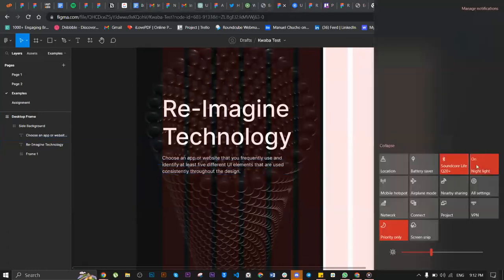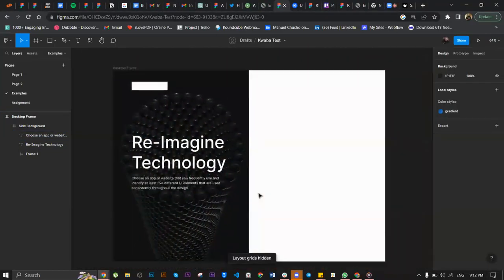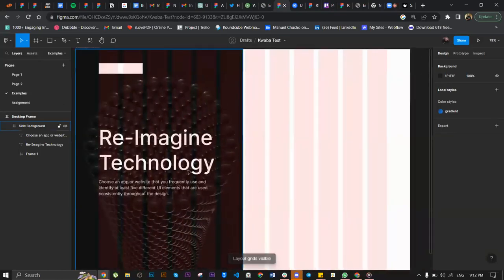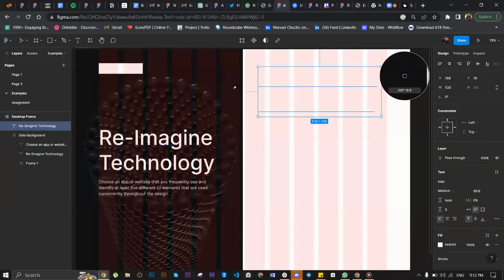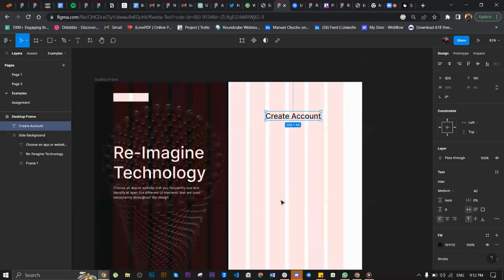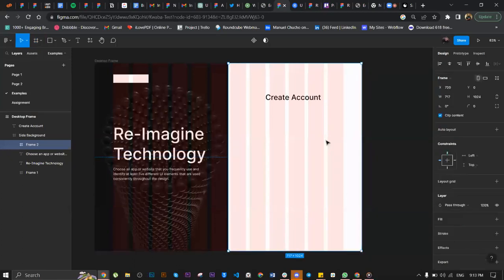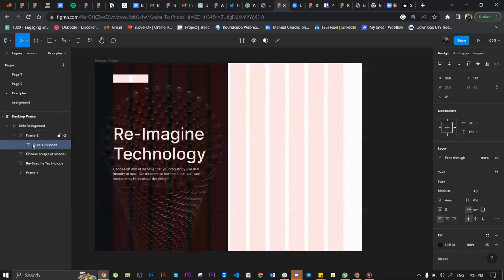Okay, sorry, let me take this out. All right, this is looking fine. So now the next thing you want to do is, let's say, create account. Let me just select this color here. Sorry that I'm being fast. Don't mind me. Okay. Because I want to get the exact center of this, I have to also select and create another frame so that I know the center of this exactly. So putting this here inside the frame.